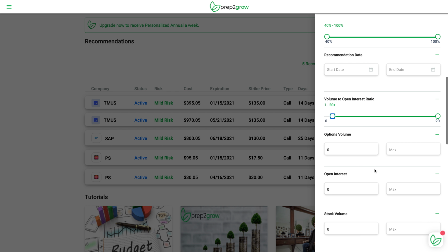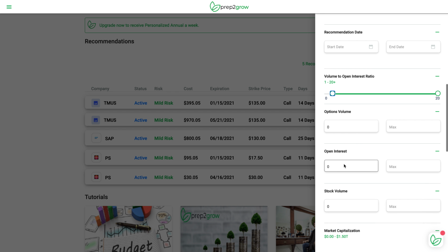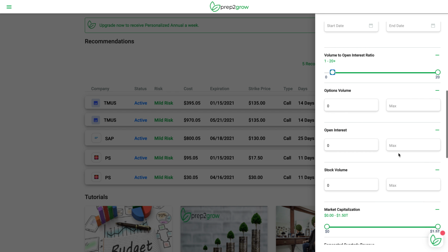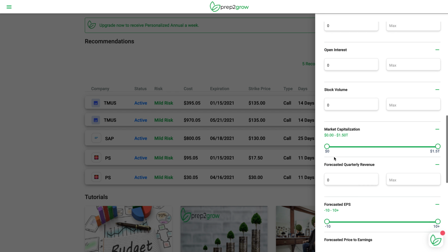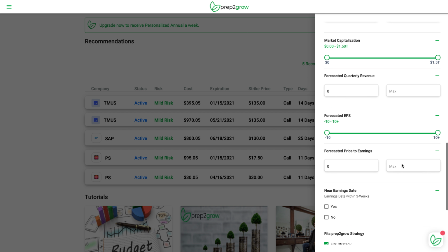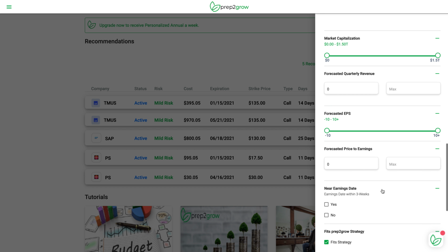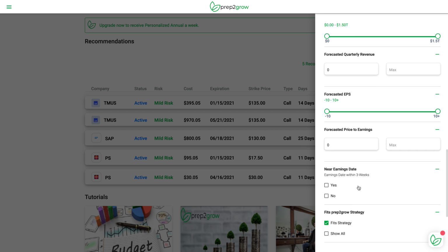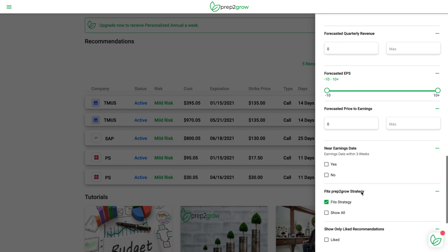You could also fine-tune it a little bit more if you want to by entering a range of option volumes or open interest or stock volume. Other things that you can filter on are the market capitalization, maybe small caps, so you could go low. Also quarterly revenue, you could look at how much revenue they're expected to make, what's their earnings per share, what's their price to earnings, and how close are they to their next earnings date. So anything within 3 weeks, you could say I want to see, or anything not, I want to say no.